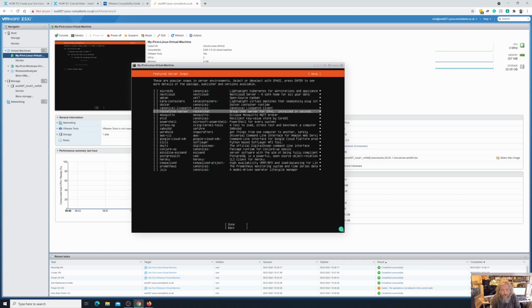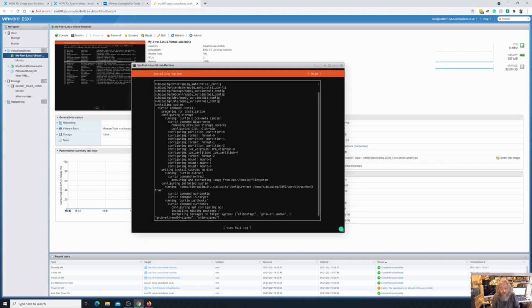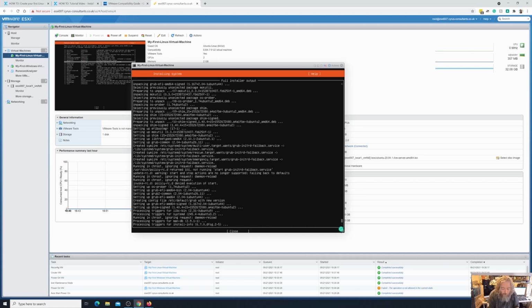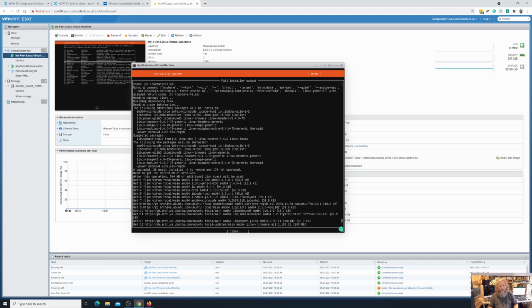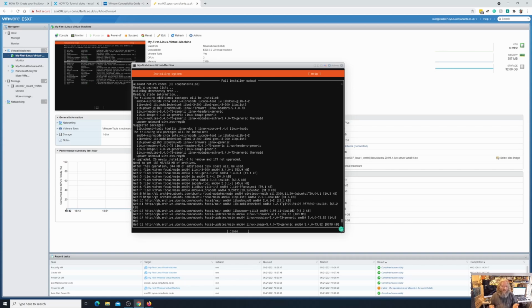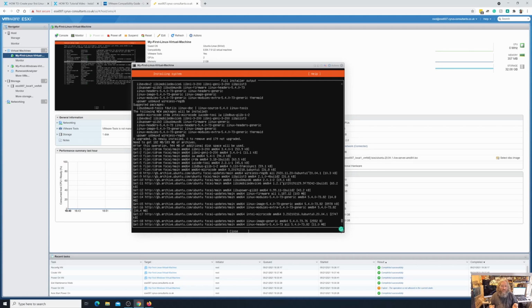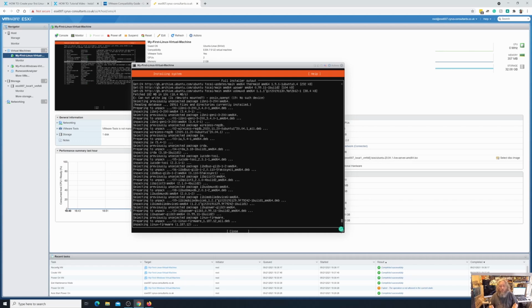I don't really want to install any of these at the moment, but I could if I had a requirement. I'm going to click done, and I'm going to say view log, and we can actually see it start to do the heavy lifting and actually install Ubuntu. So that's really about it. There isn't really anything more to say other than just watch it.